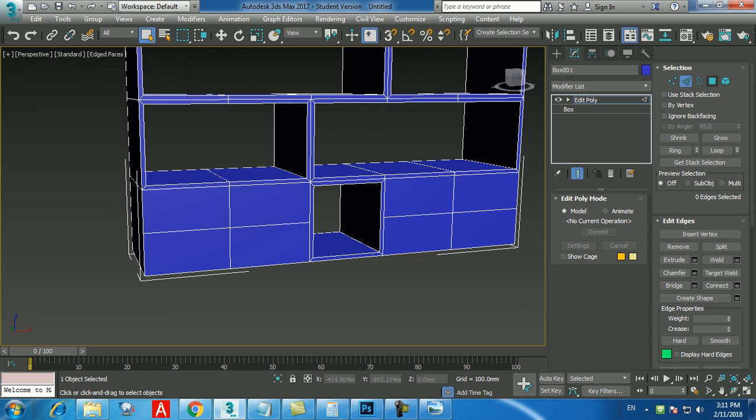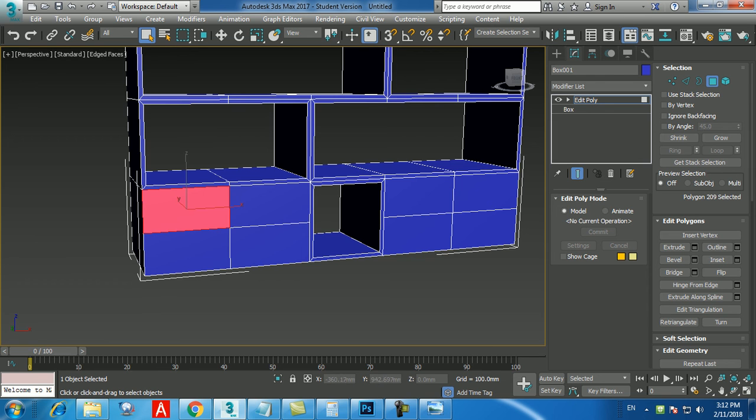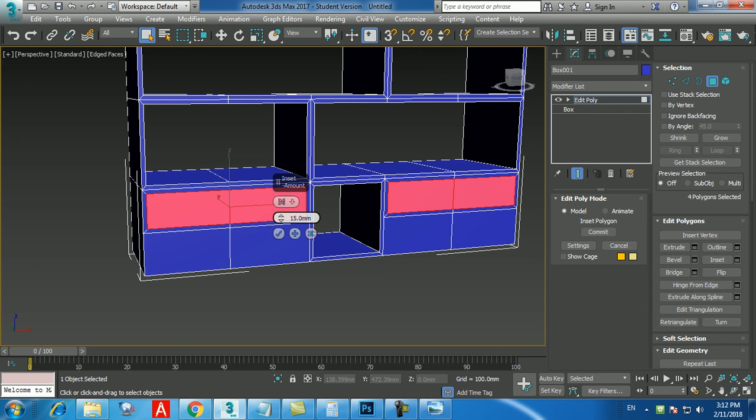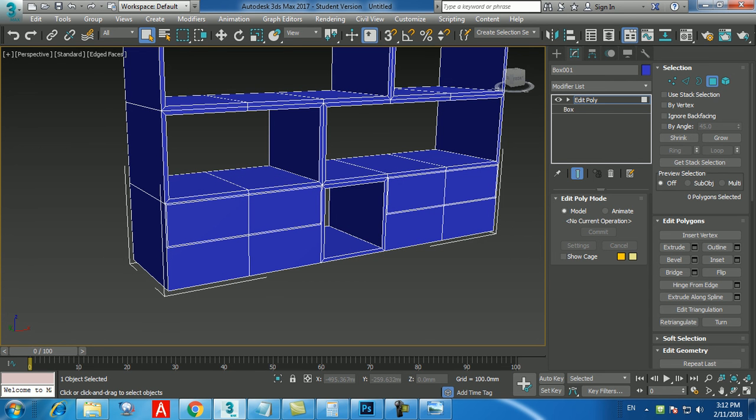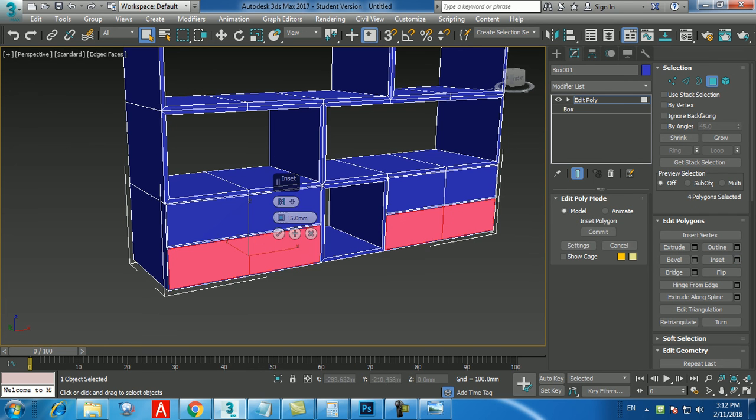In polygon mode, select these 2 polygons and these 2 polygons. Click on the black box near inset and give a very small value of, let's say, around 5 millimeters, and green tick mark to finish it. Now select these 2 boxes, do the same thing, inset 5 millimeters.